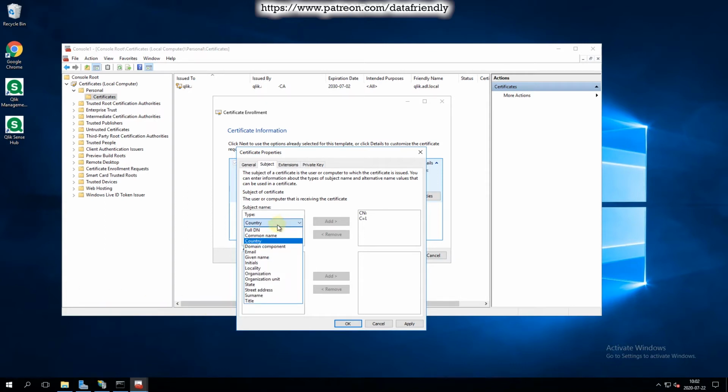Then you should add the state, the city where you or your server is located. After that, locality, so you can type the city name again in here. And organization. Here your organization name should appear. The details are visible on the right side. These are the main, most important details that are needed for the certificate.